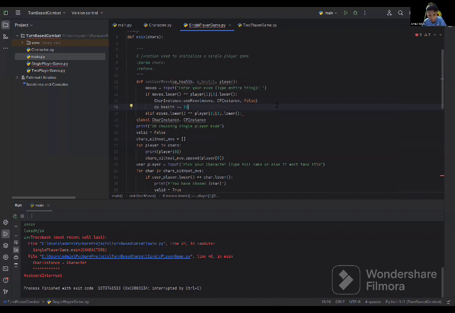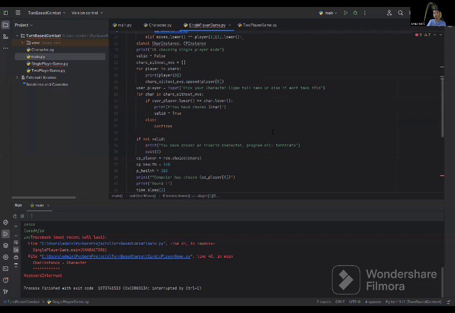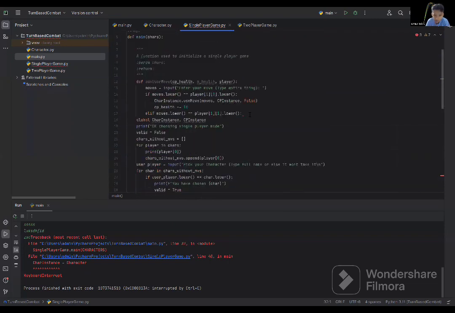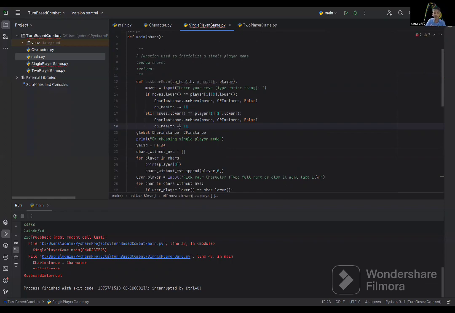I'm having a small problem. Oh wait, no, it's probably just false. There. So what we're going to do is copy these lines, and then paste it right here. And instead of CP health minus 10, we want to do player health plus 10. And we're going to do char instance.use_move, and then CP instance. And then instead of false, we're going to do true.